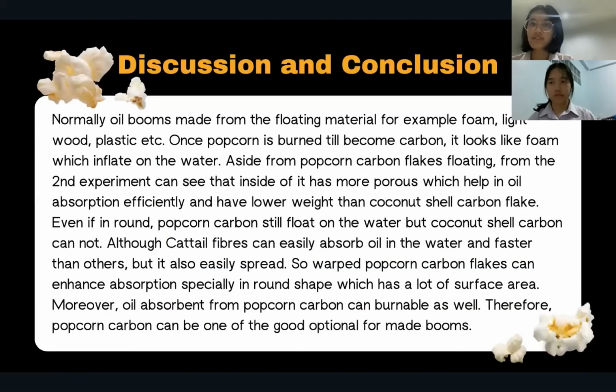Discussion and conclusion. Normally, oil booms are made from floating materials, for example, foam, light wood, plastic, and so on. Once popcorn is burnt until it becomes carbon, it looks like foam, which floats on water. Aside from popcorn carbon flakes floating in the second experiment, we can see that inside of it is more porous, which helps in absorbing oil efficiently, and it has lower weight than coconut shell carbon flakes.